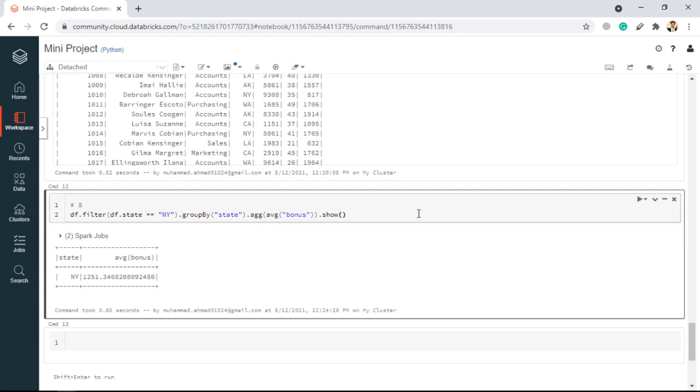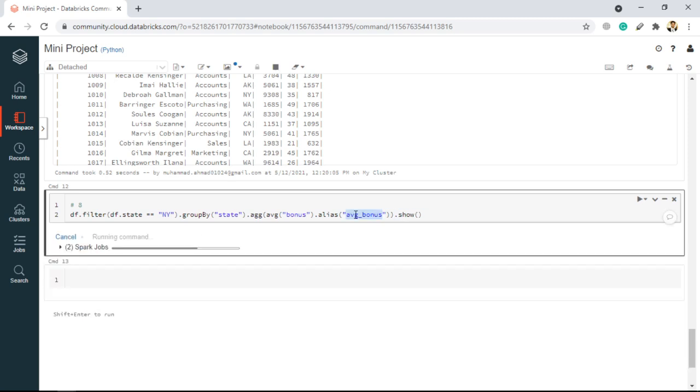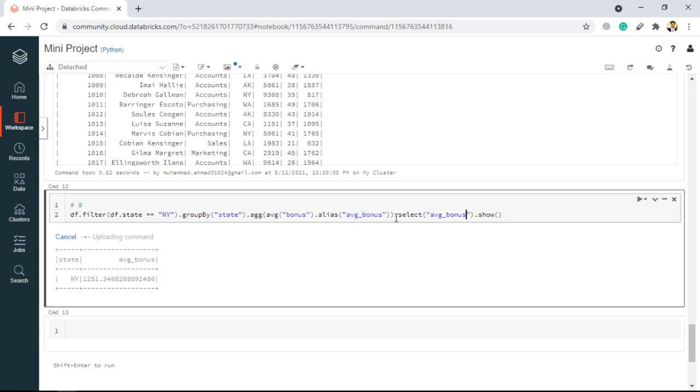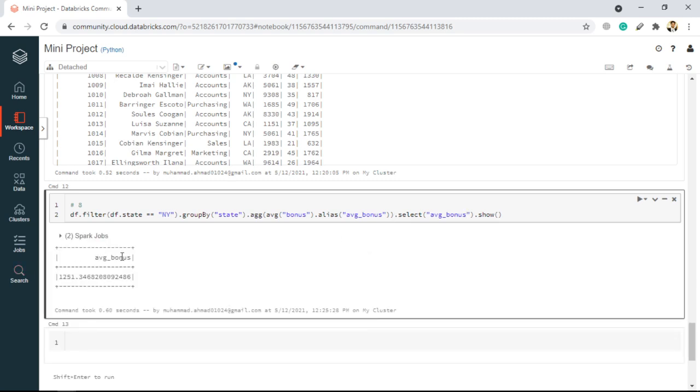Next thing that we have to do is to extract this score from here. So for that, let's create an alias first, and let's make it avg underscore bonus. You can name it anything. Then after getting this, we just need to select this column. For the selection, let's show that first and then go for this selection. Now we have this, and then let's put this select here. Now if we go, we will only get this column.